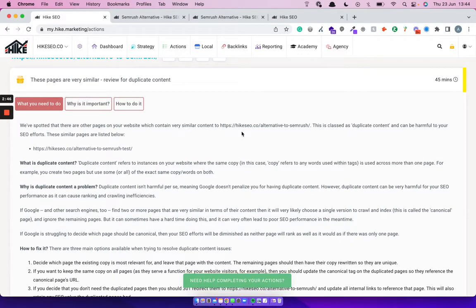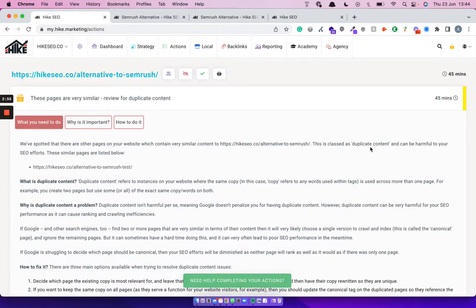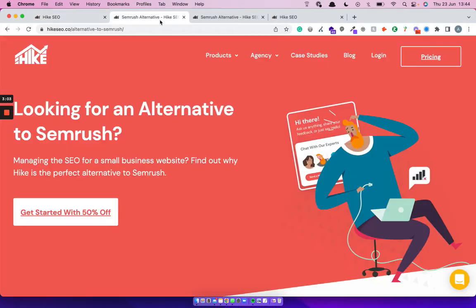So it's going to tell you that there are other pages on the website which contain very similar content to this page, the alternative to SEMrush. This is classed as duplicate content and can be harmful to SEO. These similar pages are listed below. So in this case, it's just the one. And you'll see here, I've created this just as an example. So we've got the original page here.